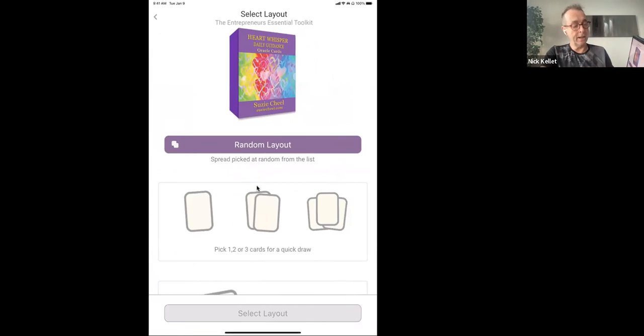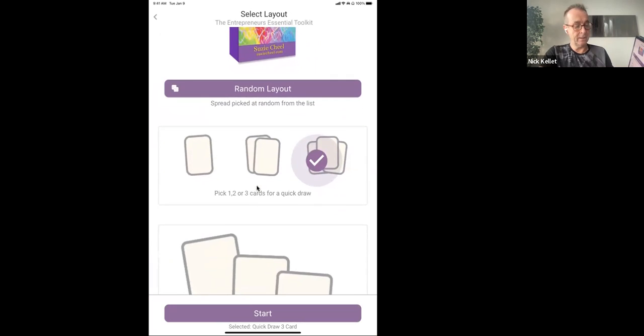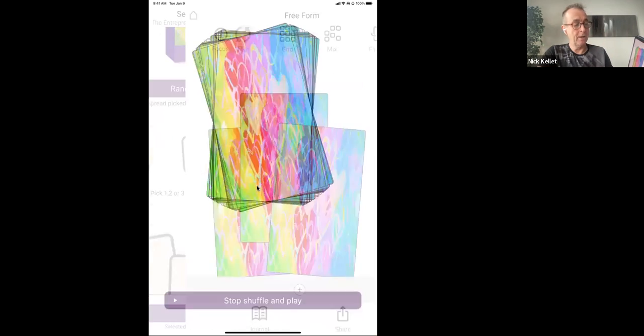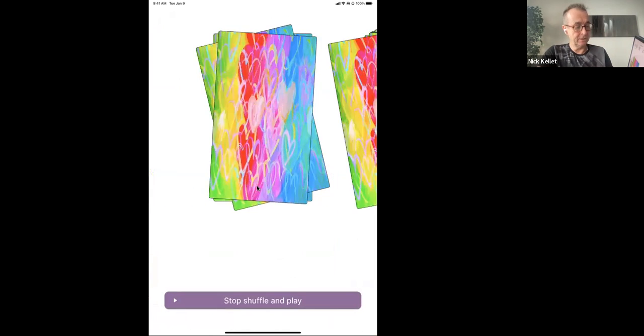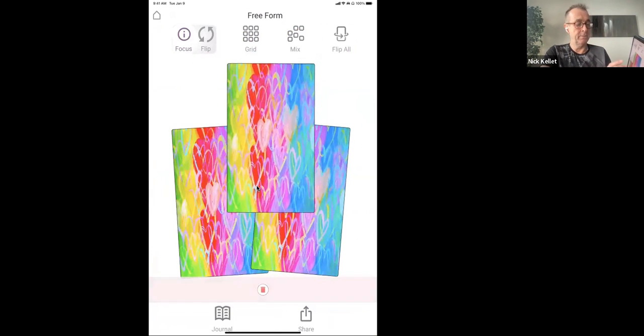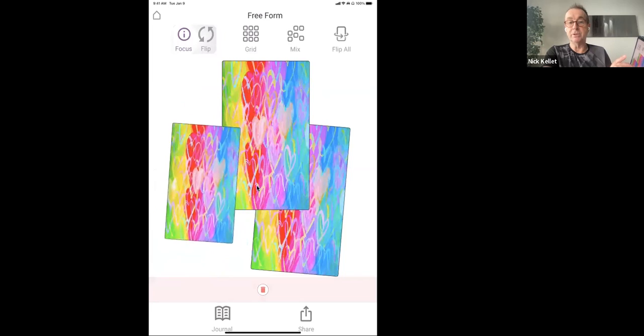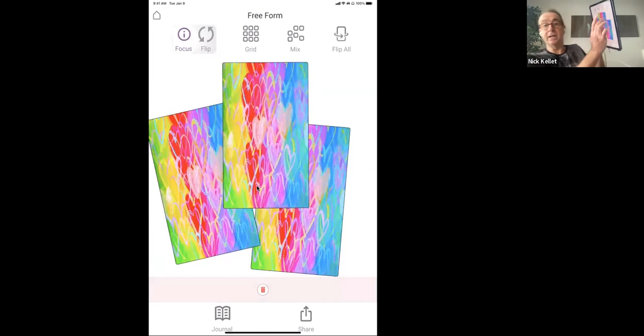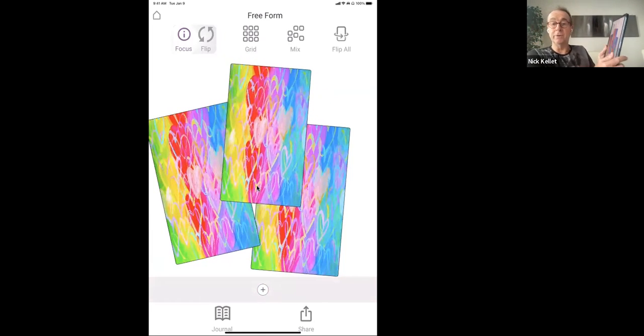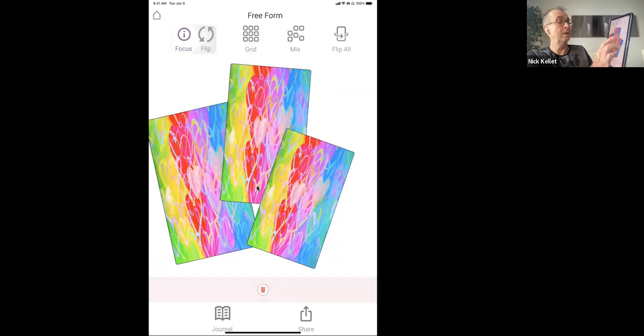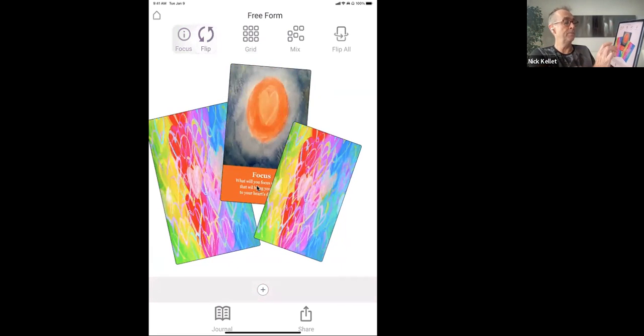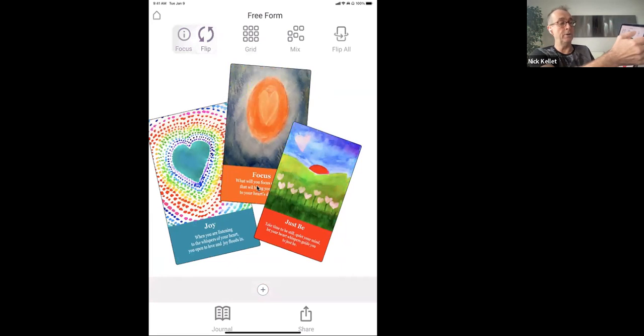So I've just picked one deck, and now I can choose 1, 2, or 3 random cards in one click. This is just one of multiple options. It shuffles the deck for me. I can stop the shuffle so I control the randomness, and I can literally pinch and zoom these, like on my phone or my tablet, right? So I'm arranging the cards, and I can flip the cards over one by one, or I can flip them all over together.